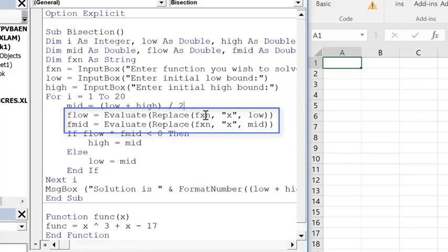Wherever in our string fxn there's the string x, we're going to replace it with the low value. That's how we calculate f low. We're going to do the same for f mid. So now this should work.